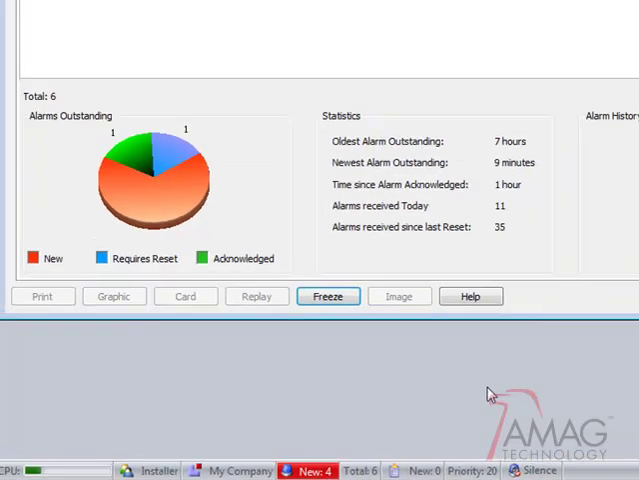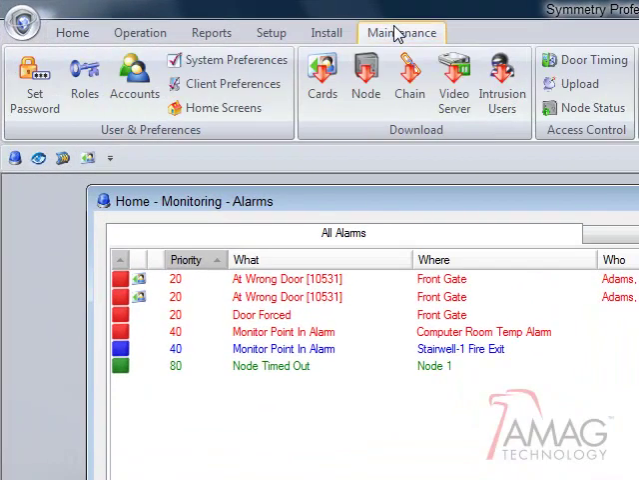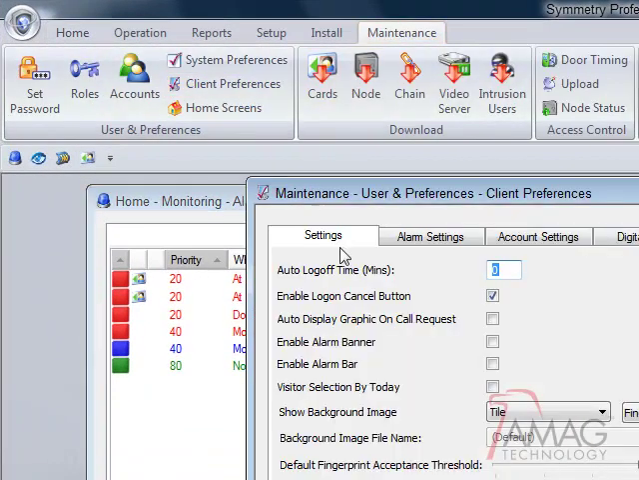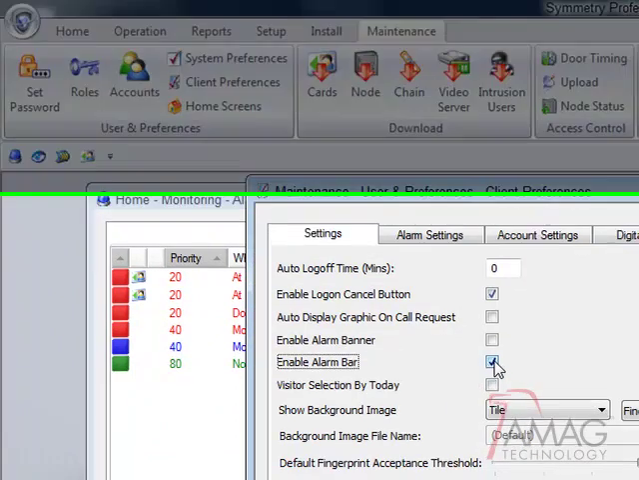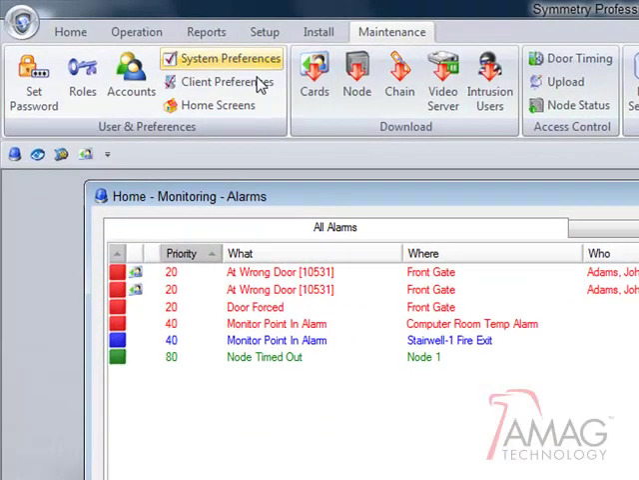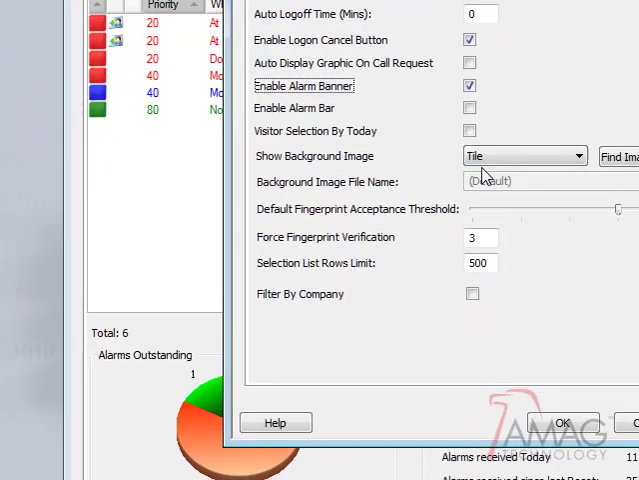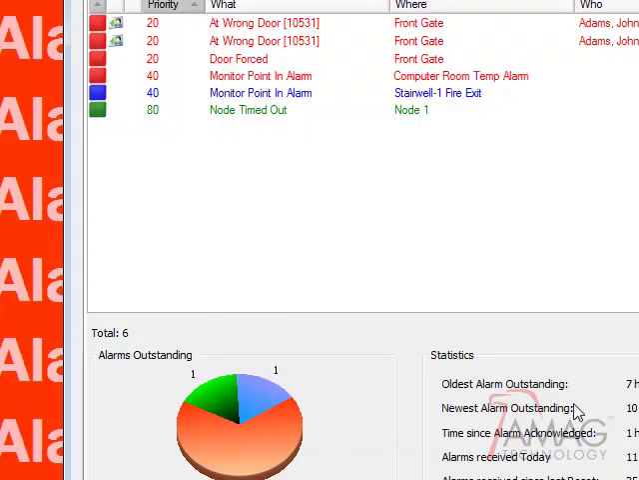If the Enable Alarm banner or Enable Alarm bar is selected in the Maintenance Ribbon's Client Preferences screen, a banner will display either at the bottom of the screen or, in the case of the alarm banner, the entire background of Symmetry.